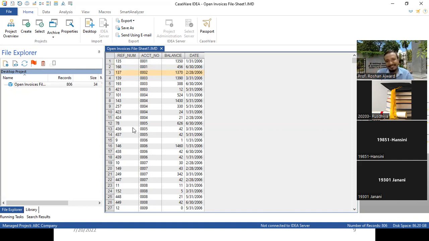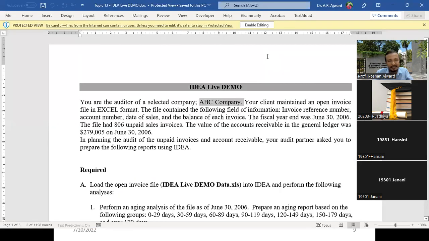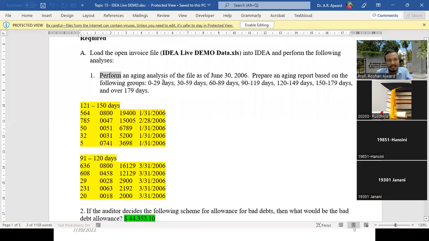That's the safety given. And now if you go to analyze, you will see a battery of tests. You can perform all these tests. First, under the requirement, it says to perform an age analysis, a custom age analysis on 30th June 2006. Prepare an aging report based on 0 to 29 days, 30 to 59 days, 60 to 89 days. Likewise, the date categories you can change. We call this age analysis.